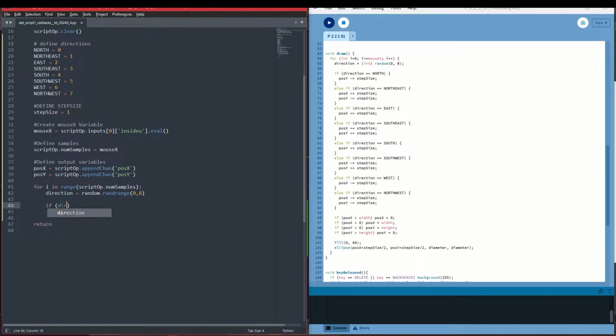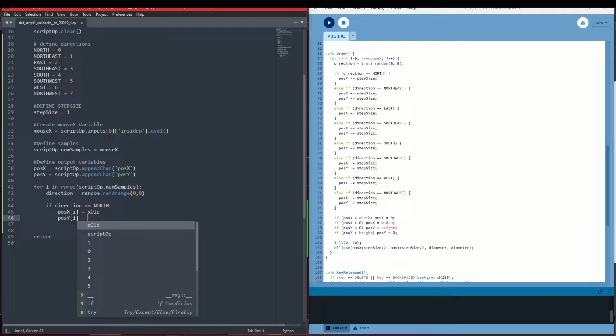So if direction is equal to north, then on pose X of the current value, or the current loop number or index of the loop, as you want to name it, we're going to stay with the same value of pose X, and on pose Y we're going to go up the value of y plus step size divided by 2.